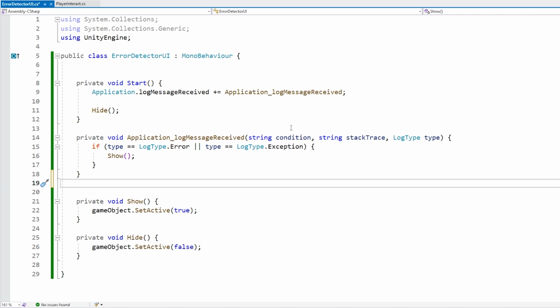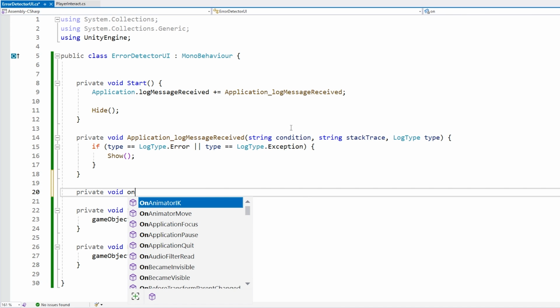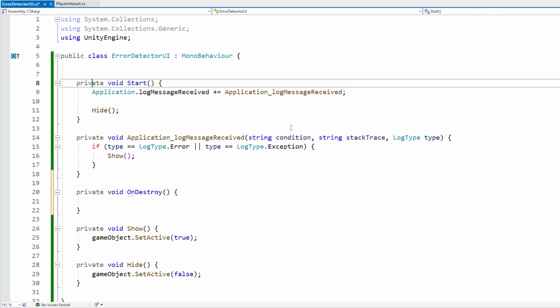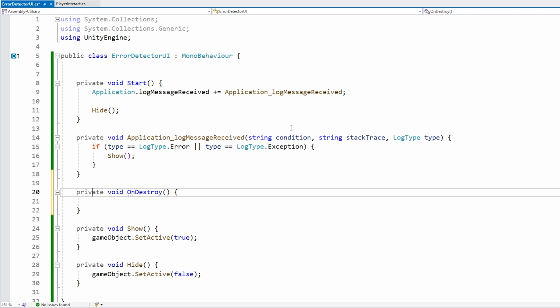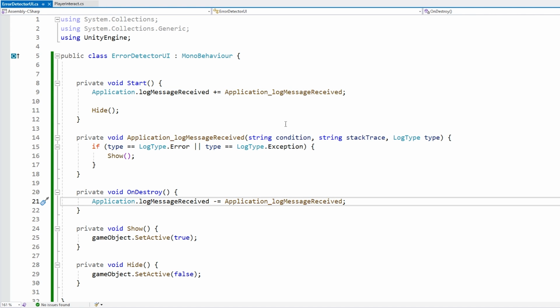And for that, since we are subscribing on Start, we can go private void OnDestroy. We can listen to this one and do the exact same thing. So on destroy, we unsubscribe. By the way, here I should say, if you want, you can also just subscribe on the OnEnable and unsubscribe on the OnDisable. If you want, that is also perfectly valid.